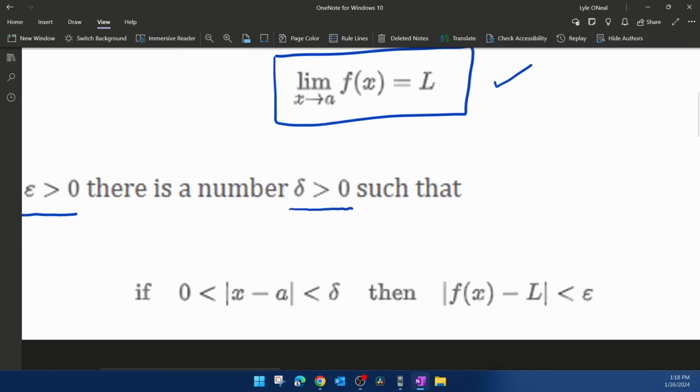This is the important part. Such that, and then look what this says: the absolute value of x minus a has to be less than delta. What does that even mean? That means that the distance from any x that you choose to a, if it's less than delta, then the distance from the function value, based on whatever x you're at, to the limit is guaranteed to be less than epsilon. So this is what the precise definition of limit says.